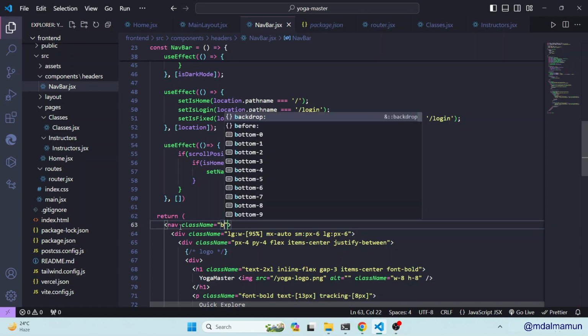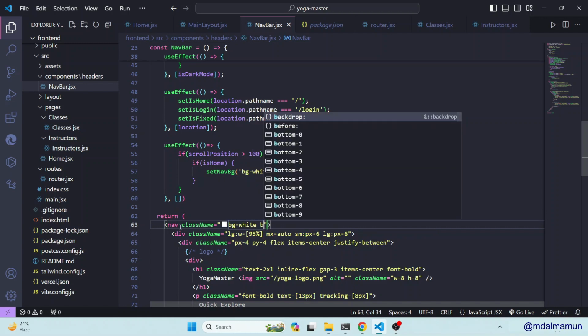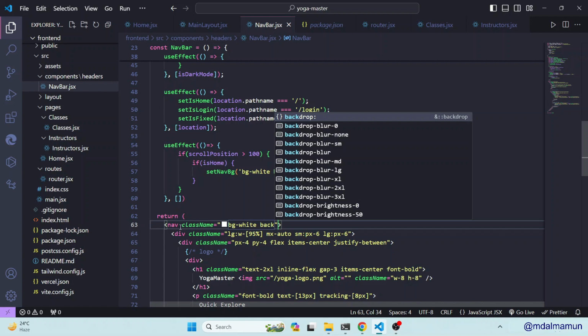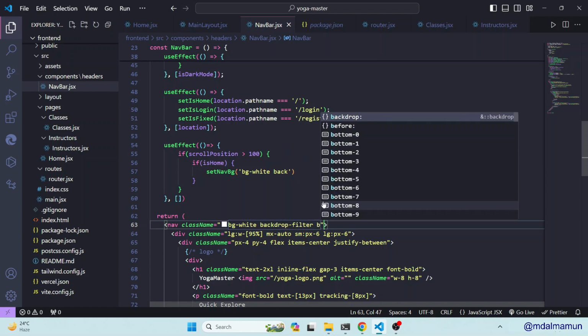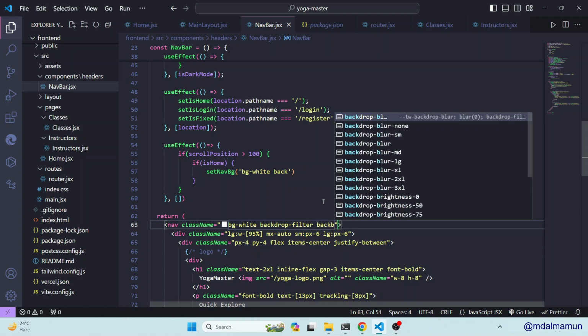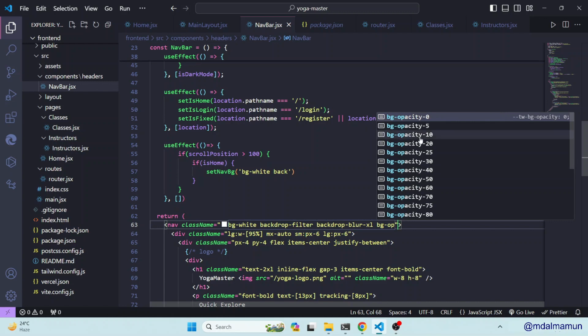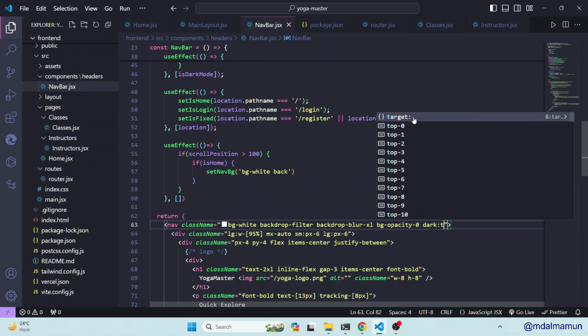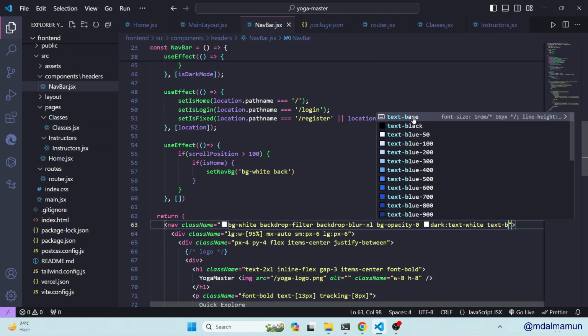So that would be bg-white, then we'll have backdrop-filter, then we will have backdrop-blur-xl, then we will have bg-opacity-0, then we'll have on dark text-white, then the text will be by default black.